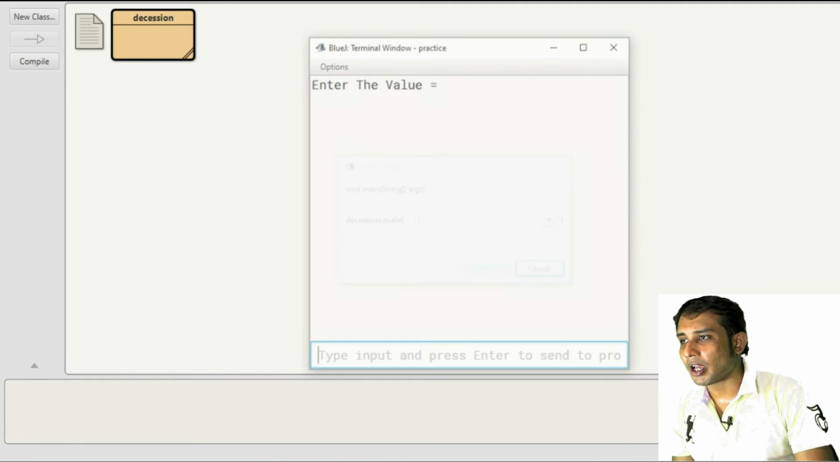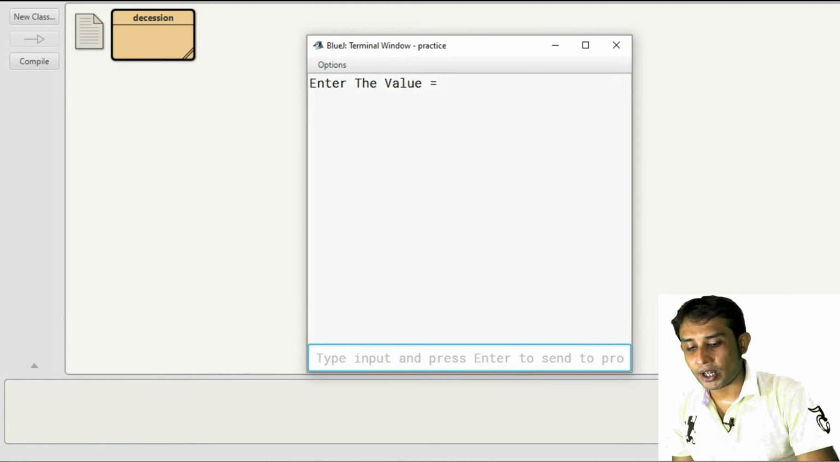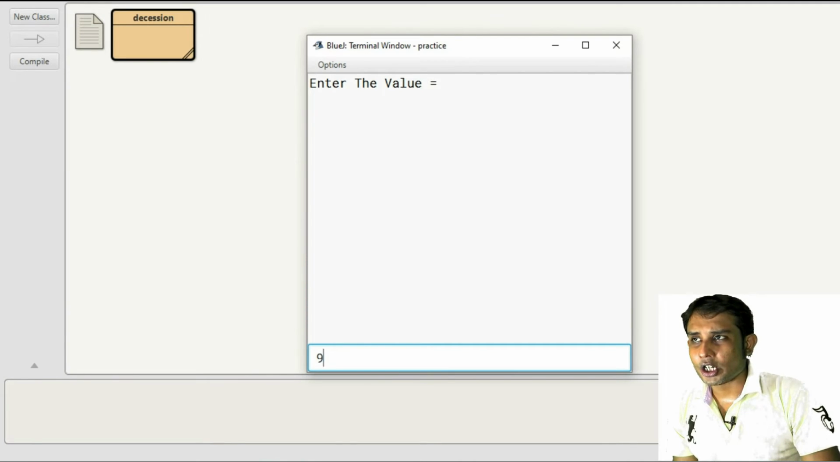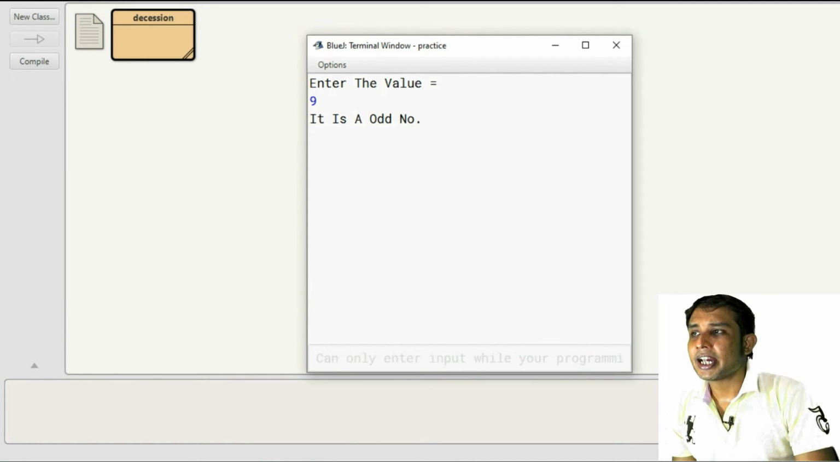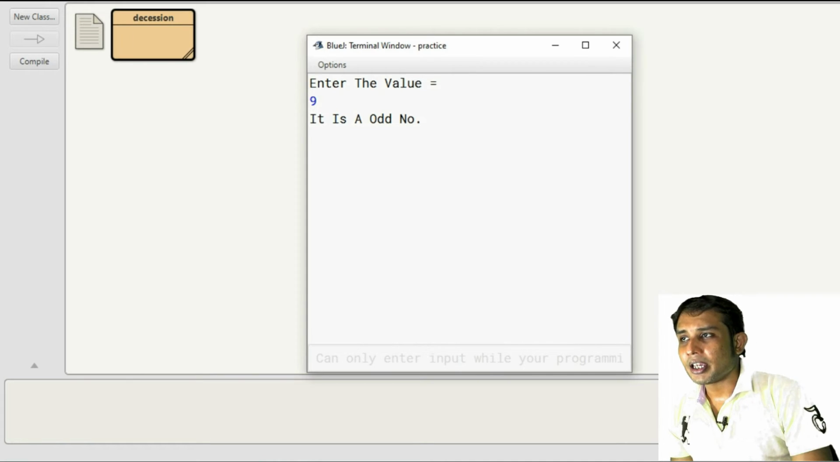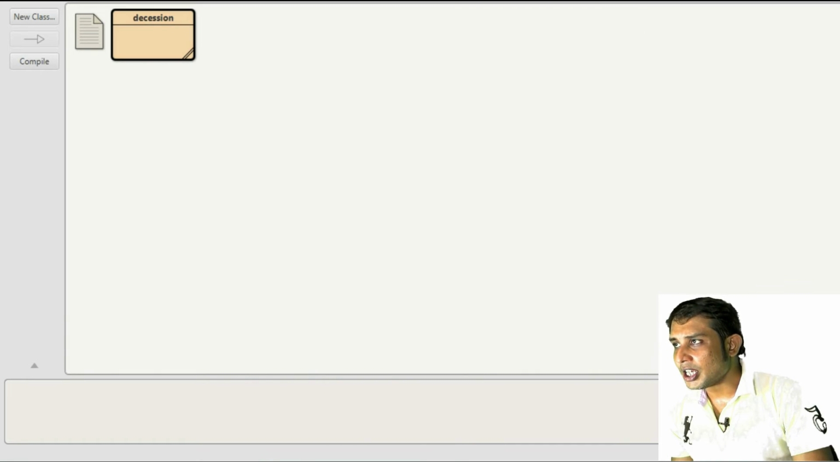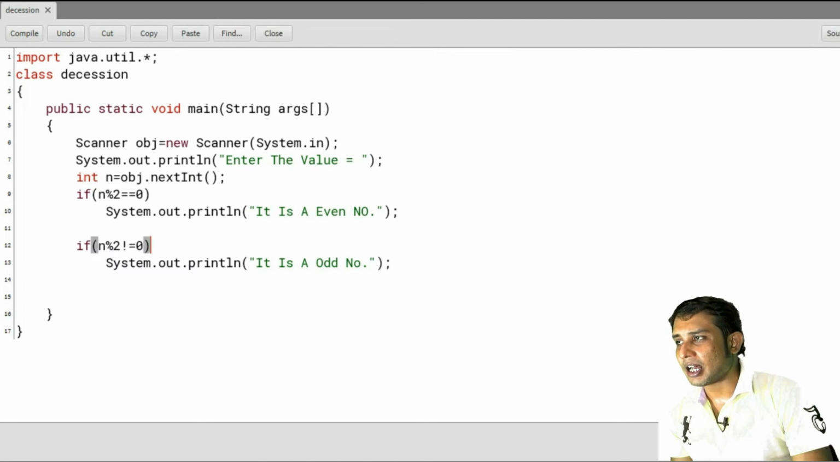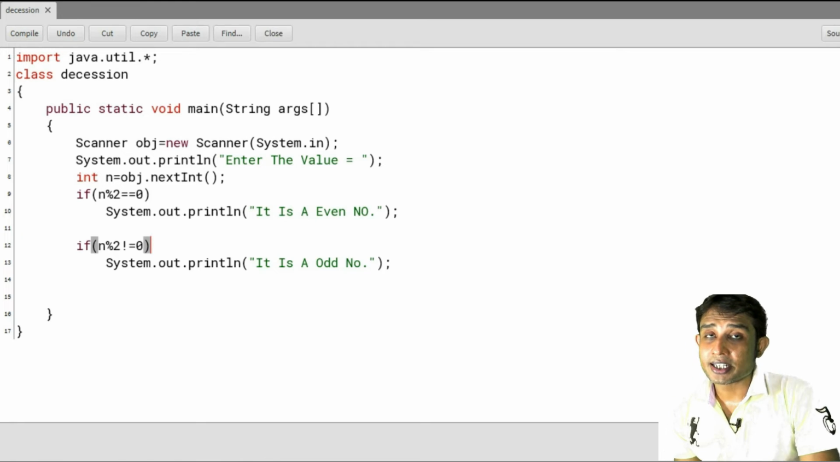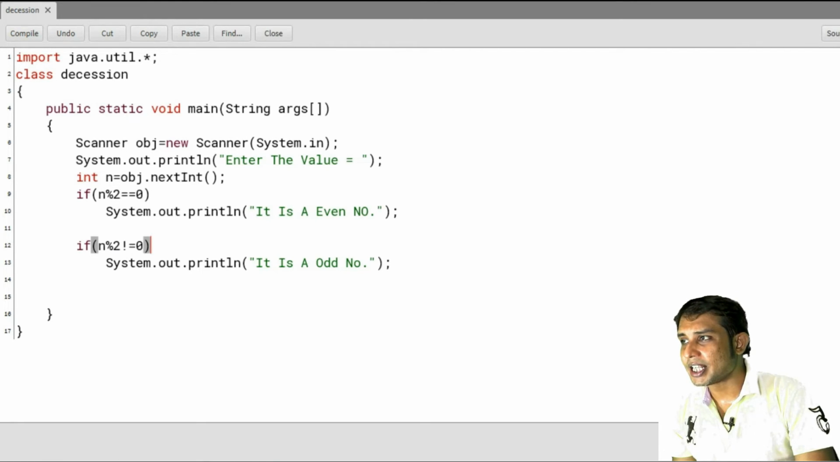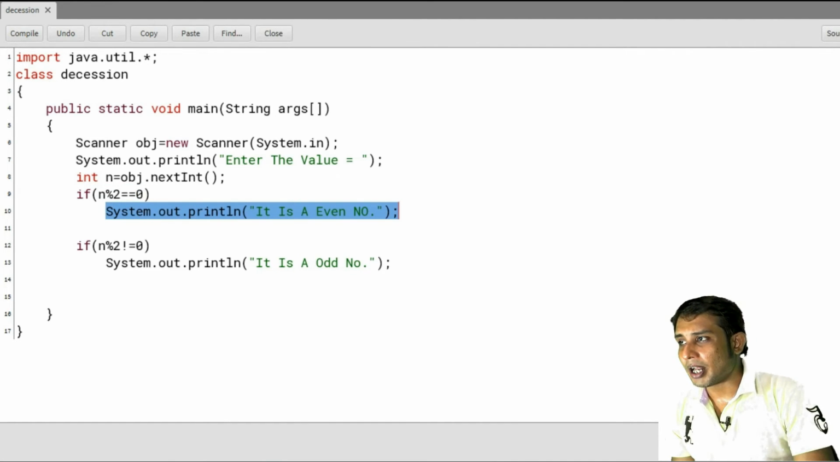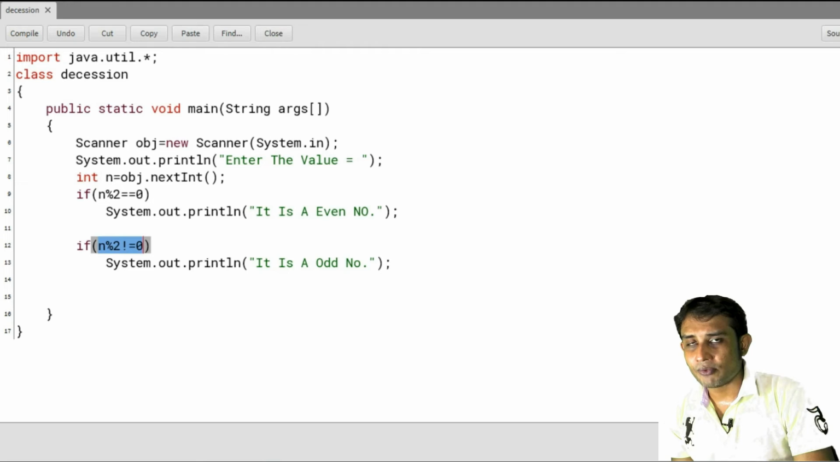Then I'm going to run this program, and again I input a value, suppose 9. So 9 is an odd number. Let's see what happens. Yes, it is an odd number. In this portion, 9 is stored in variable n, and 9 mod 2 returns the remainder 1, and for this reason this condition becomes false and is not executed. And now as the remainder is 1, this condition becomes true and this statement will execute here.